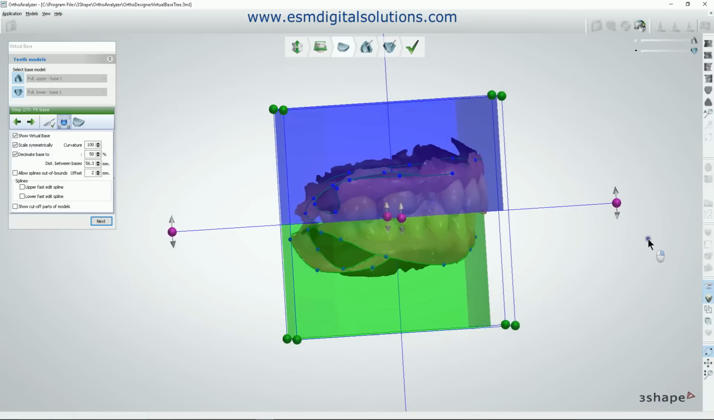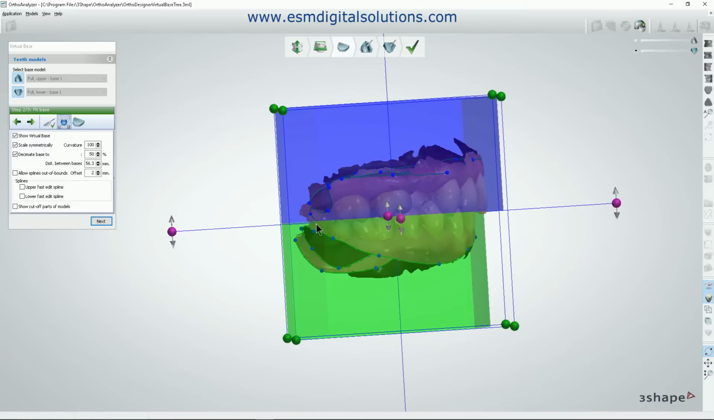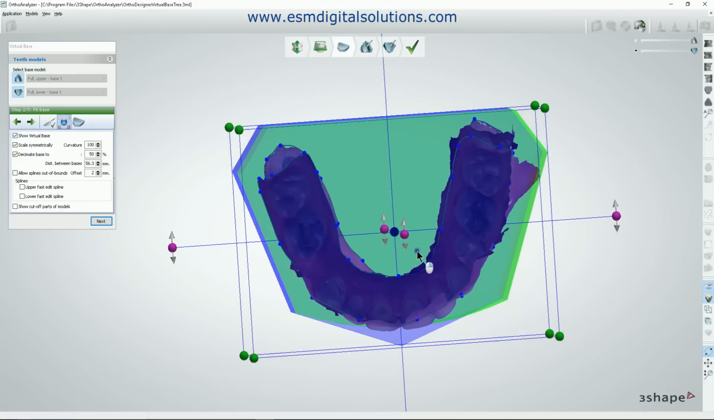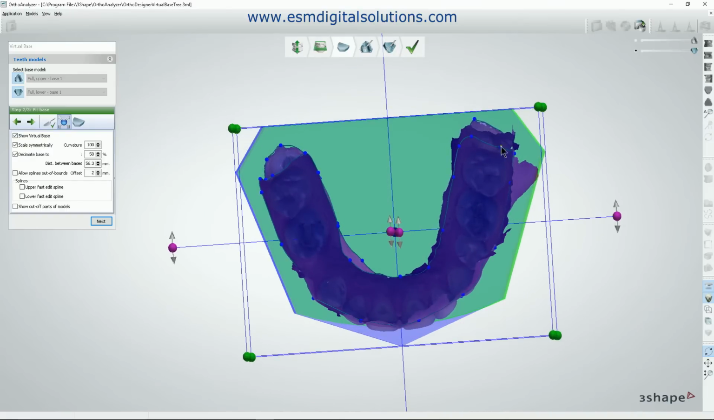What's important is to make sure that all of the green splines are contained within the boundary of the base. And usually a top or a bottom view is a good view to use in order to identify that. So we can see that all those splines are kept within the boundary of the base.